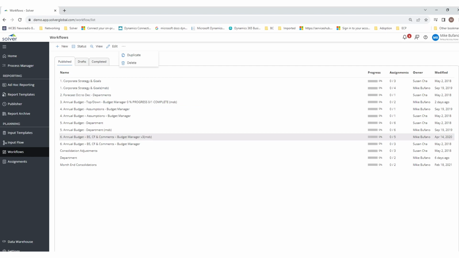And then the last thing I'm going to do is I'm going to assign users to workflows. In my example, I'm going to duplicate an existing workflow.